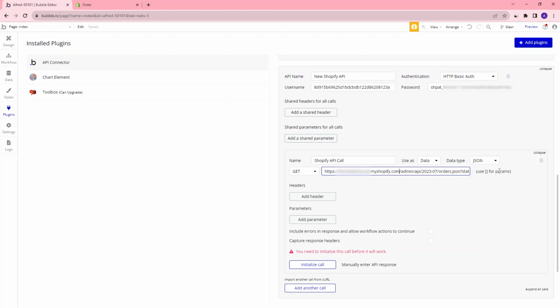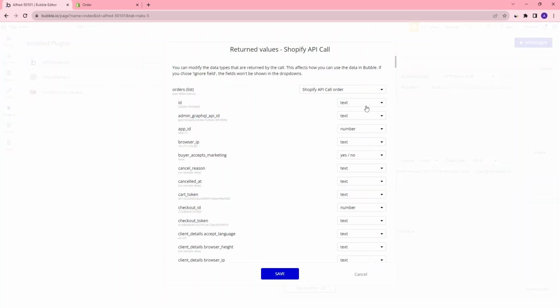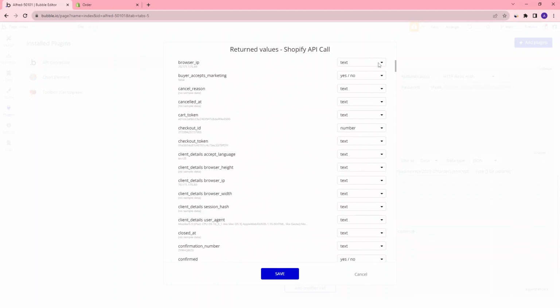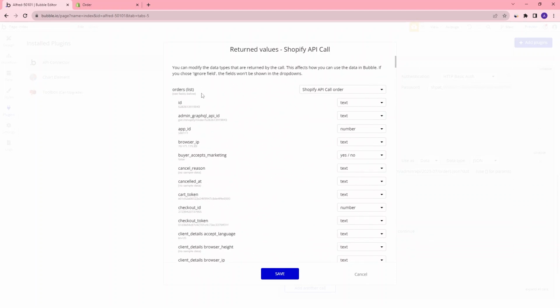And then the rest of the endpoint right there. And we can go ahead and initialize, and if it works, we'll see all of this information. If it didn't work, it'll give you an error message. So here we are. We can look at all the different values that we get back.